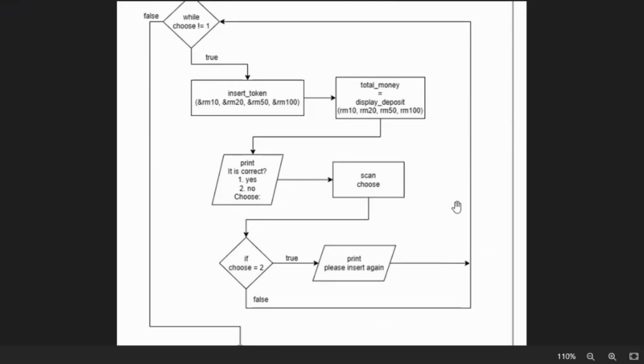During each iteration of the loop, the function calls insert token to get the number of each denomination of money inserted, calculates the total amount inserted using display deposit, and then asks the user if the amount is correct. If the user indicates that the amount is not correct, the loop repeats.